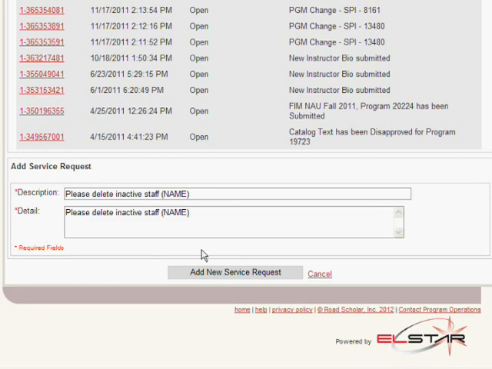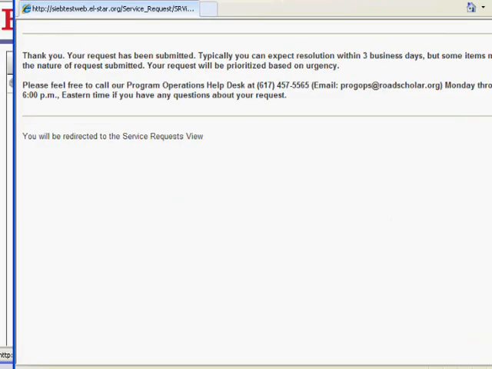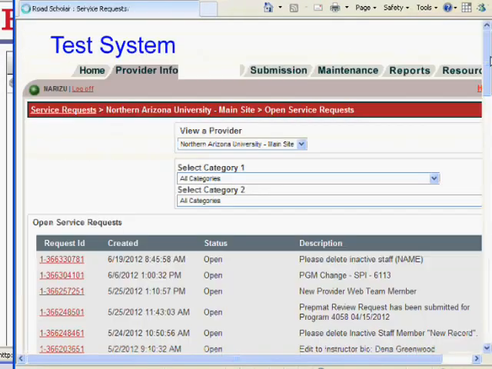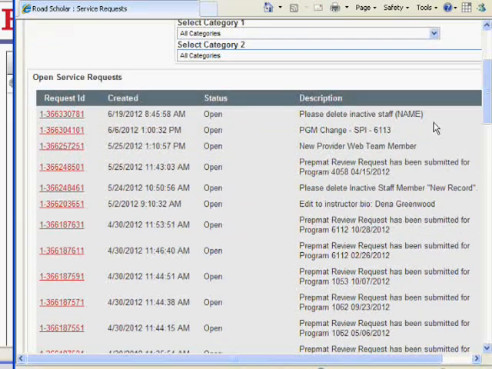Click on the Add New Service Request button to submit your request to the Operations Help Desk. They will confirm that the staff person is not associated to any SPIs before they delete the record.